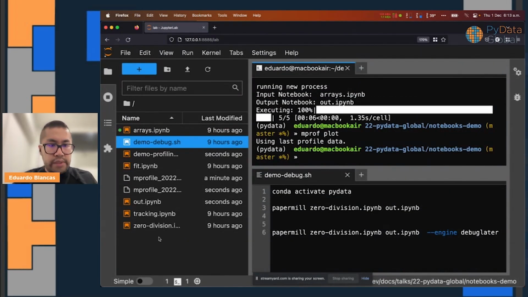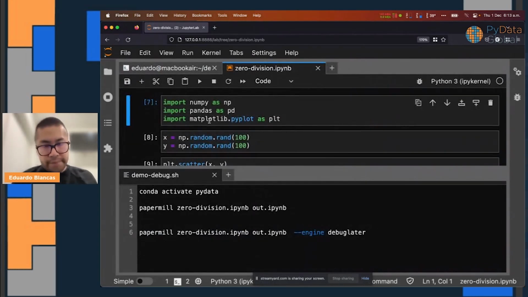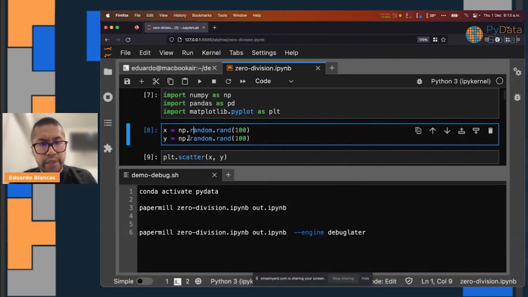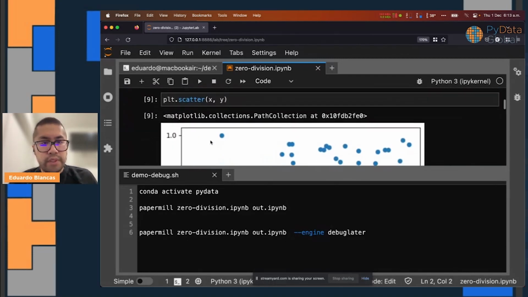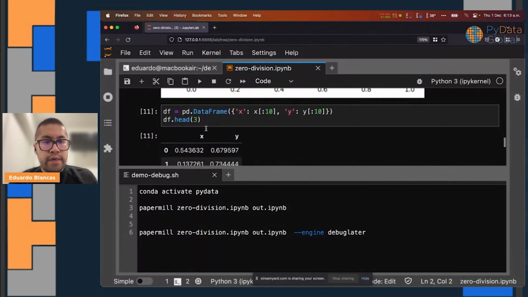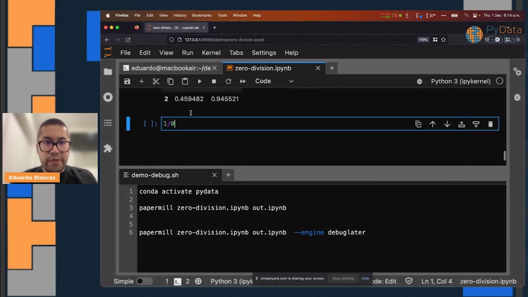Let me open the serial division notebook. Okay, so now imagine this is a really simple notebook, right? I am just creating a NumPy array, actually two, one here, and then creating a matplotlib scatter plot, then a data frame, and then this is where things get interesting because I'm crashing this notebook on purpose. Of course, in a real world use case, you won't crash your notebooks on purpose, but this is just so we know exactly what's going on.